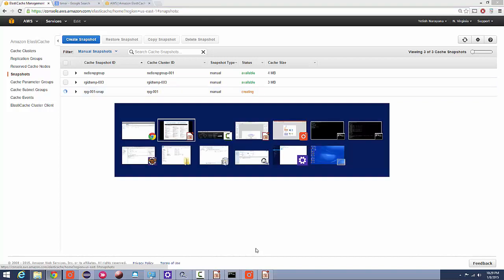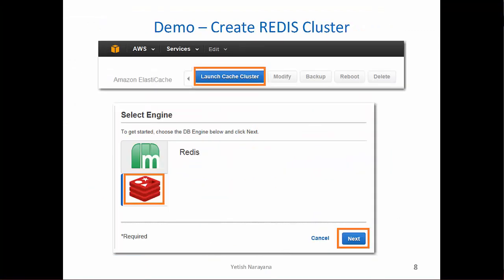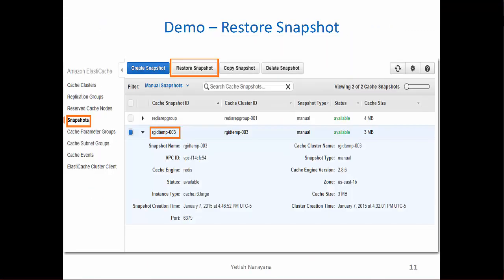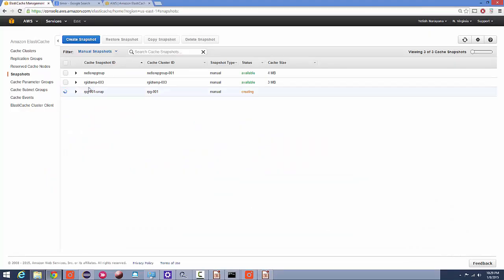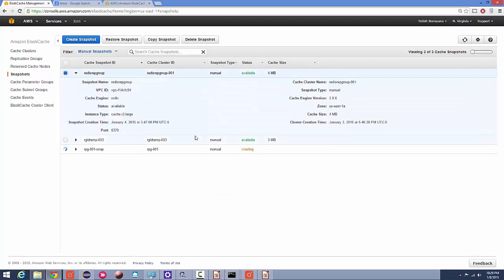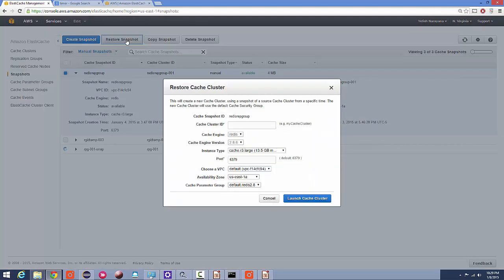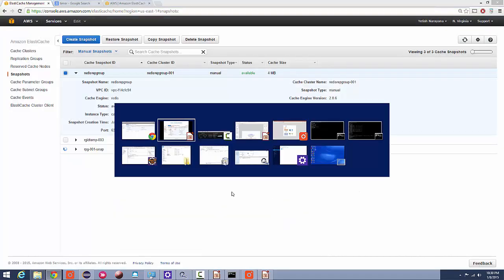So that's about it. And coming back, yeah, this is what we saw. Once the snapshots are available, we could select that snapshot and then restore it. I can give a particular cluster ID and then this particular snapshot will be restored to a cluster.